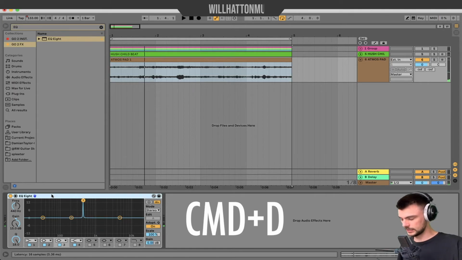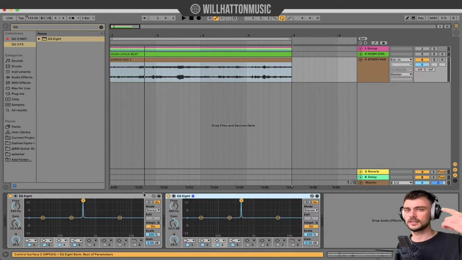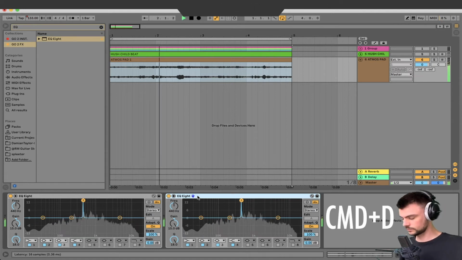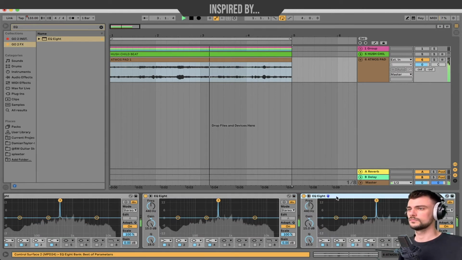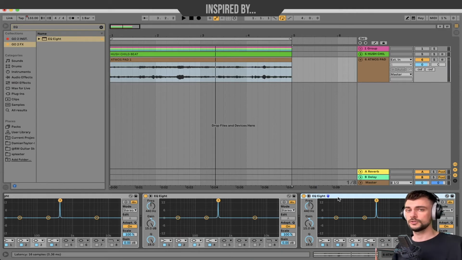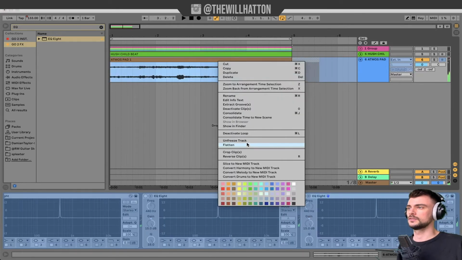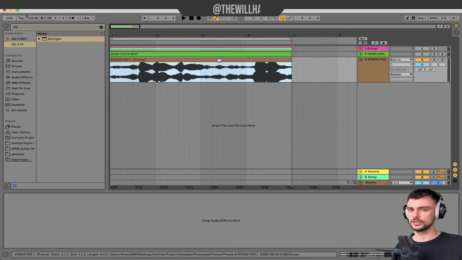And if we duplicate that EQ, we start to hear a little bit more of a key coming out. You might need to do this a few times. You might need to do this 5 times, depending on what kind of sound you have and how loud it is. For me, 3 times is enough. And then I'm going to right click this, freeze the track and flatten the track. If you're using Logic, then you can do this just by bouncing in place.